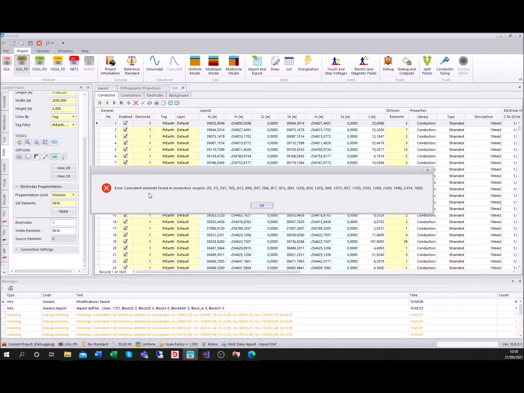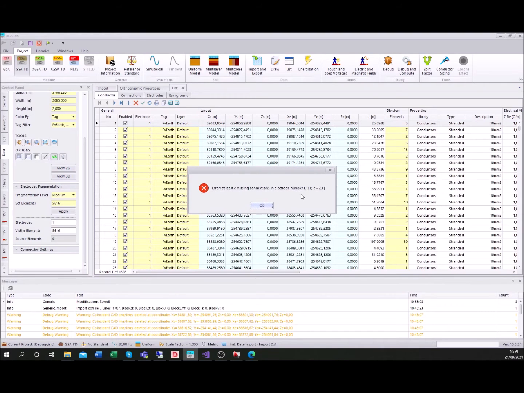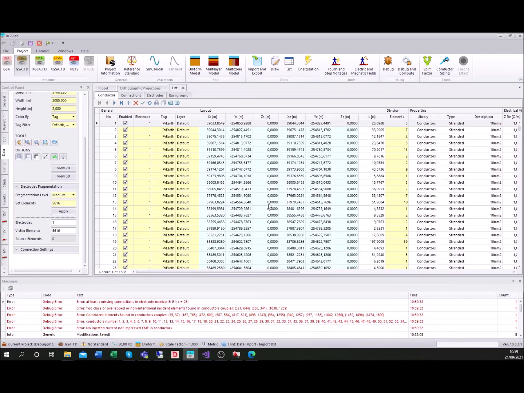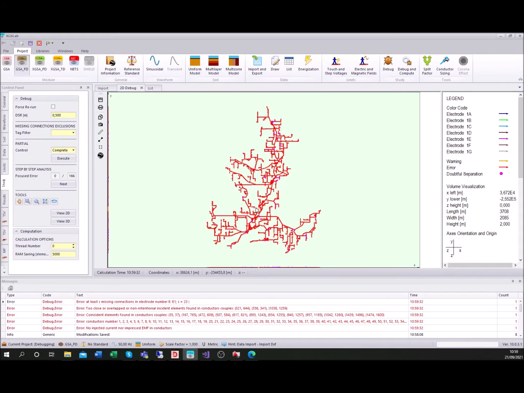We have coincident elements, maybe something that the software was not allowed to delete automatically. And we have also too close or overlapped or non-intentional incident elements in the conductor couples. And also we have, in the electrode E1, that is the only electrode we have, 23 missing connections. So this is all, and maybe it is also enough, but we can start by solving the easiest problem.